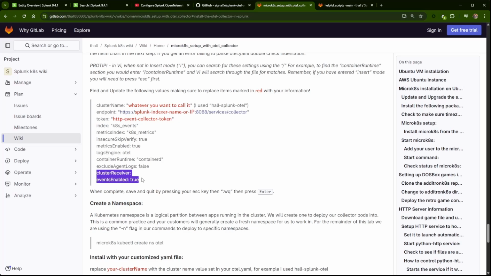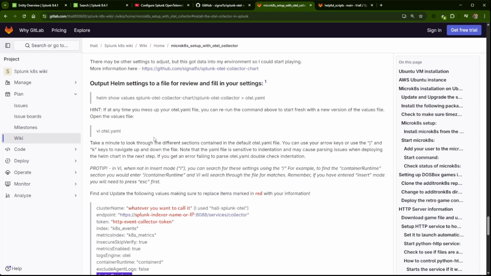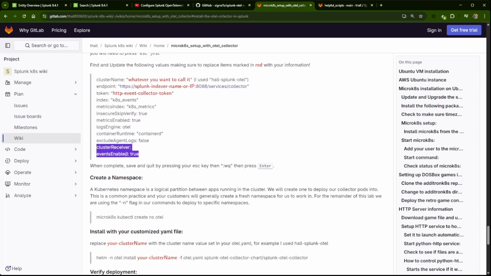If you look in where I created, or right here, helm show values, and created a base otel.yaml file, this by default is false for events enabled. After I enabled this in my other environment that created 1,000 pods, I started getting the data that I was looking for. And that's what this video is going to do. I'm going to actually go enable this in this environment, and then I'm going to cause a restart to show you some of that data.